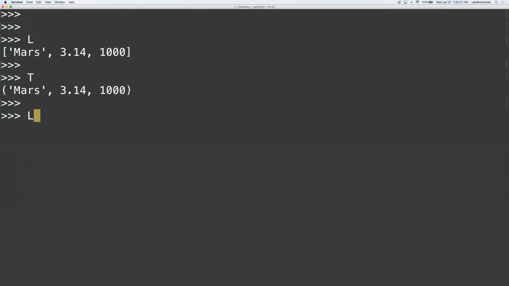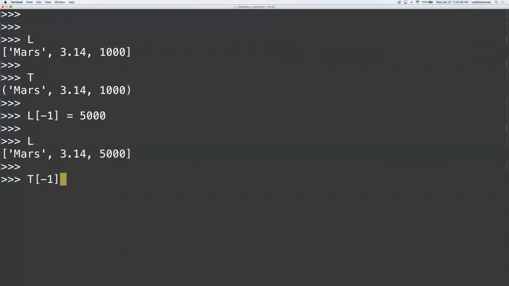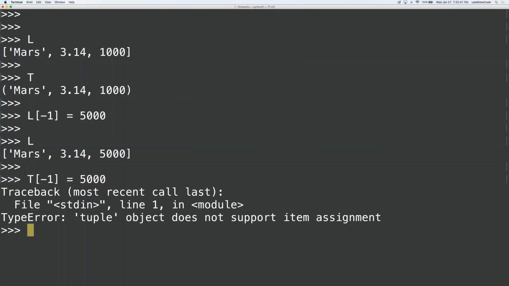All right, so suppose you want to change the last element of this list by saying that this should be 5,000. That is a permitted operation and the list changes in place. But if you try to do the similar thing on the tuple, you get an error that the tuple object does not support item assignment. So tuples are immutable. And since they are immutable, you cannot do a whole bunch of operations on them like add, delete, and all the things like sorting cannot be done on a tuple.